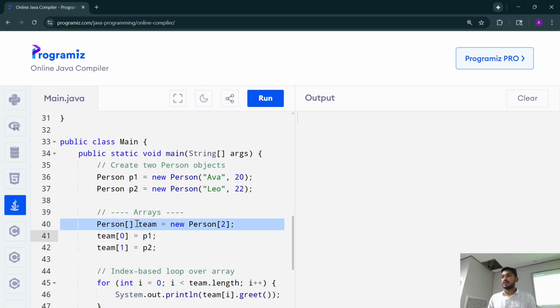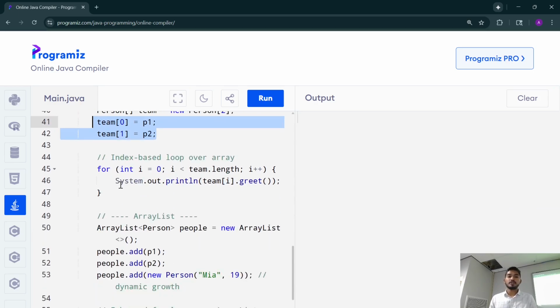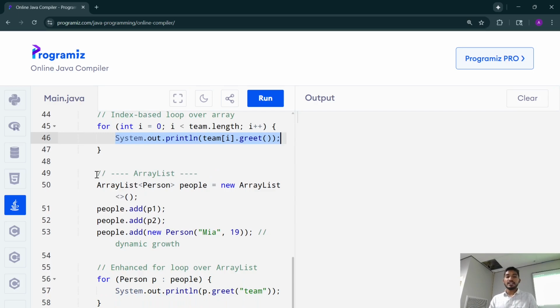This is an array with a fixed length of 2. These store objects in the array, and we have a for loop, which is a standard index loop over an array. And we have a print statement, which calls the no-argument greet on each element. Next we have ArrayList.